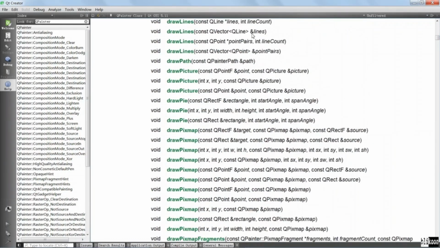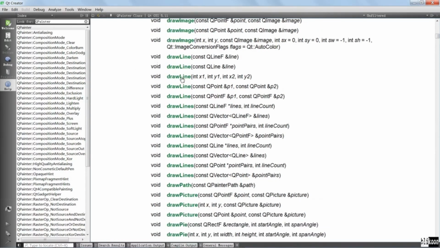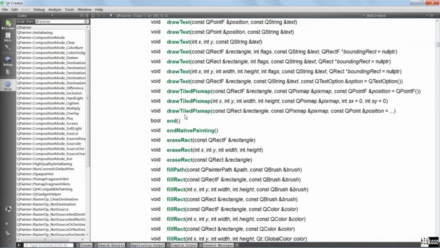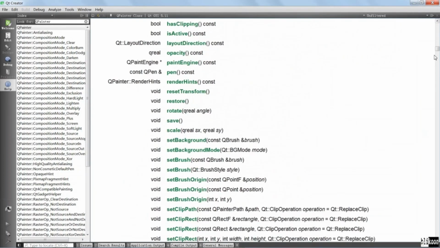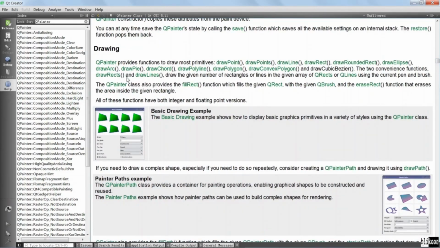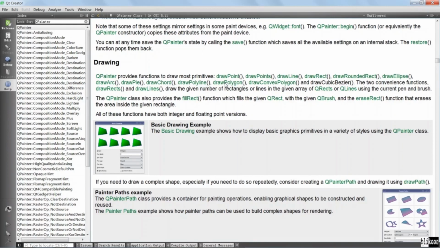I'm not going to go into too much detail, but I want to show you that you can draw image, you can draw lines, you can draw picture, you can draw pixmap, you can draw points. You can really do all kinds of crazy things. And I think that if you scroll down, they're going to give you a bunch of examples of things you can do. If this is the first time you see this class, I advise you to go with me, do what I do, and you're going to really get a hang of it. And if you get stuck, you can always come to the documentation here and read about things you would like to understand more about.